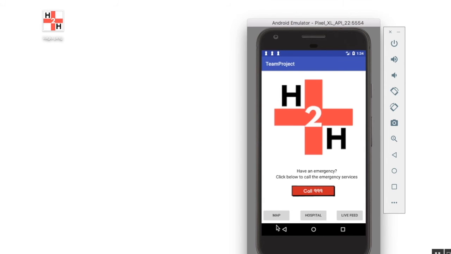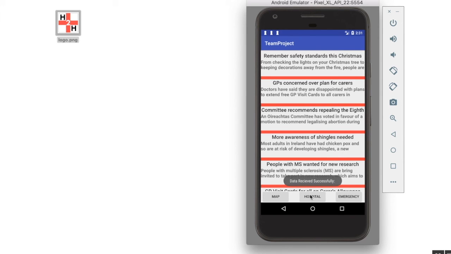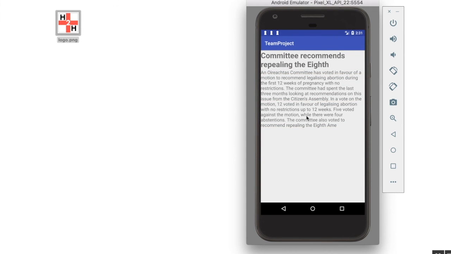If you want to go back to your map, hospital, or live feed, there's a navigation bar below. Okay, so now I'm going to show you how our live feed button works in our application. When you click this live feed button, it will take you to the next page with loads of news, like breaking news, and you can see all these news items with a short title and a little description there. Whenever you click any of the news here, it will open up the news where you can read and get the information regarding the health industry in Ireland.